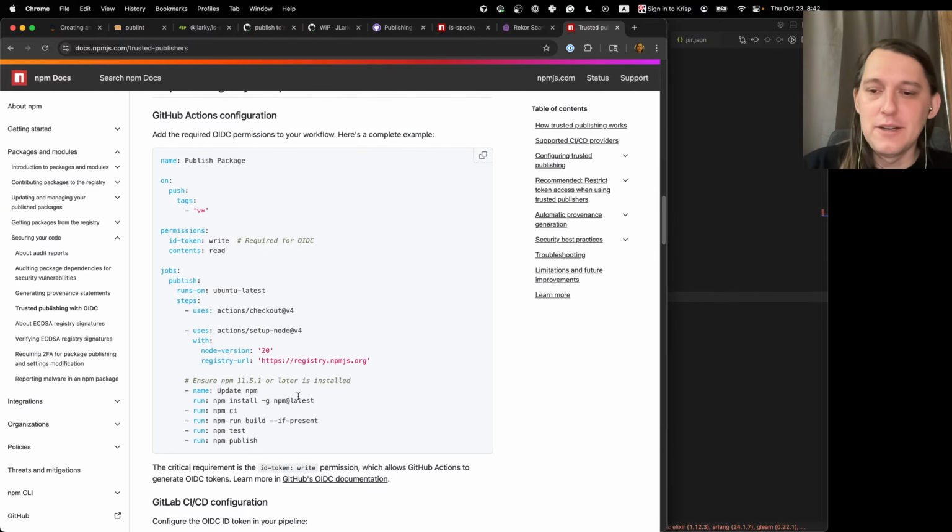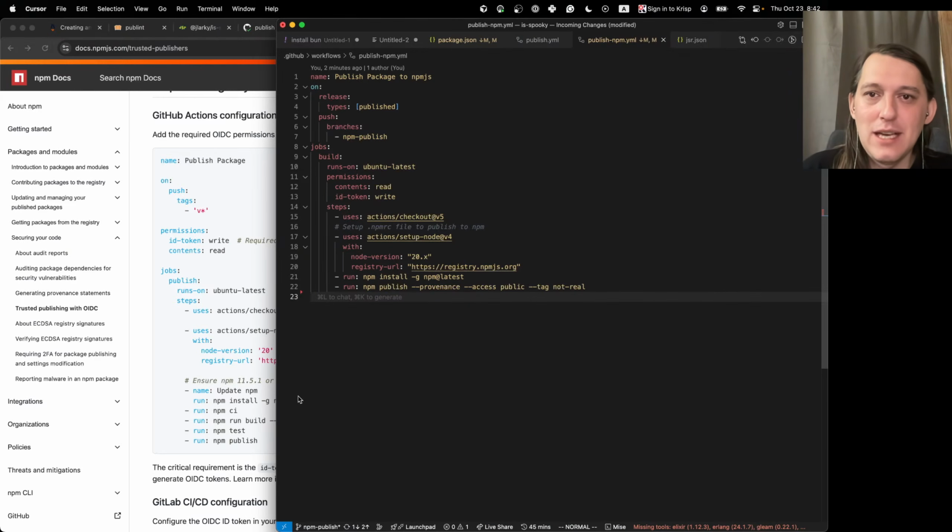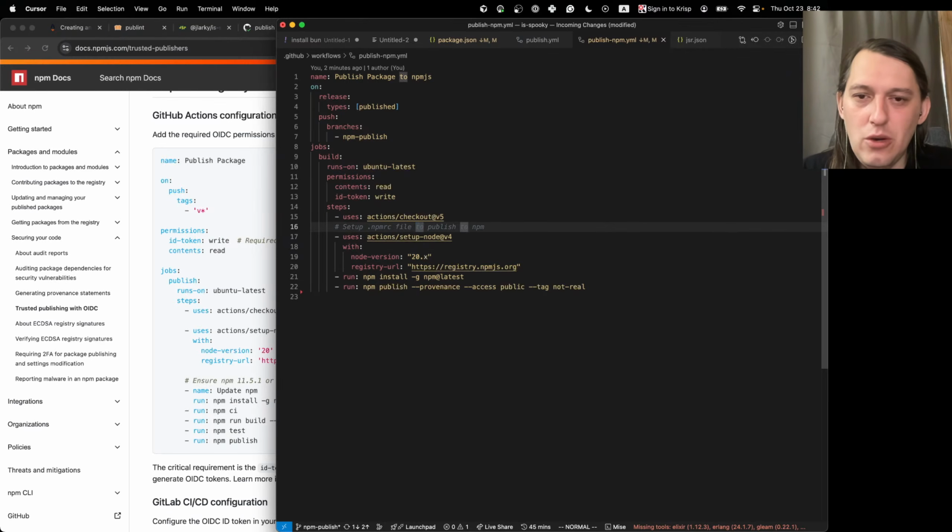So the only difference is that now we don't have the, we keep the tag stuff for now until we push the real version. We have the access public and provenance because why not? Maybe we should have used a more modern node. Yeah, we'll figure it out.